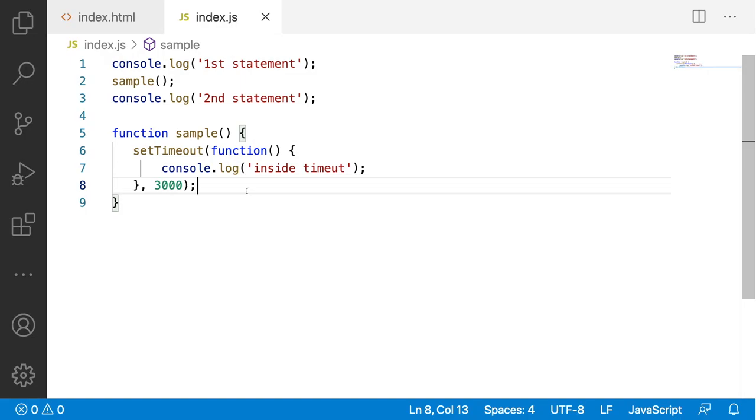How will JavaScript behave? First, it will execute the console.log of first statement, and then it will go into the sample. Inside the sample, we have an asynchronous function. So this asynchronous function will not execute immediately. It will execute after a certain period of time. JavaScript will never wait for the asynchronous type of content. Instead, it will go on continuing the remaining statements as a second process. So it will print second statement, and once the 3000 milliseconds is done, then it will go to the callback function and it will execute the remaining statements which exist inside the setTimeout.